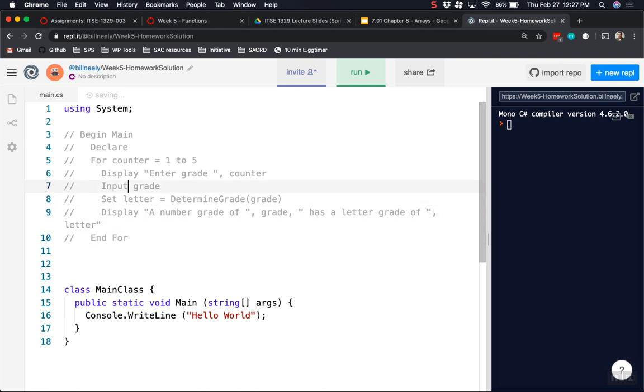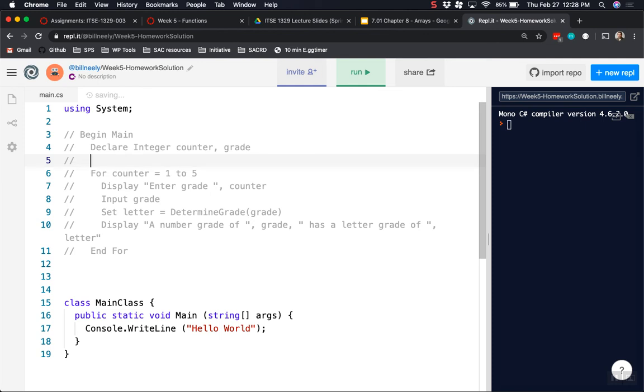Right? So let me go back and do my declares. So I need an integer, declare integer counter and grade. Okay. And I need to declare string letter. Okay, so that's my for loop there.